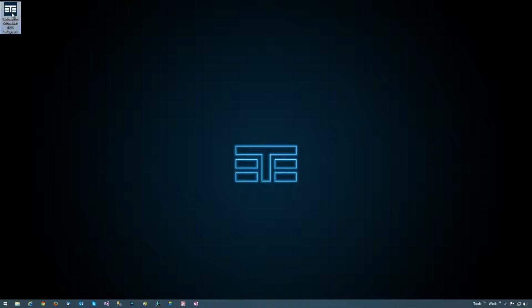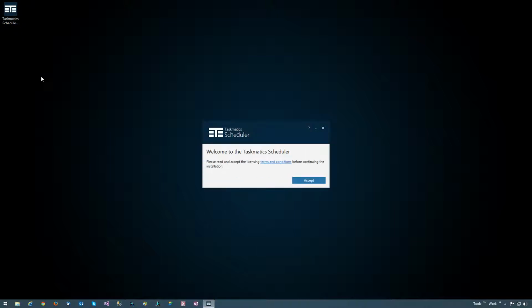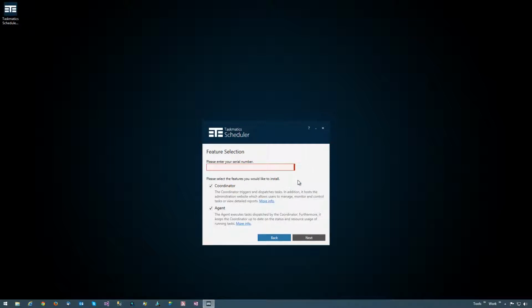So I'm going to go ahead and double-click on the installer, and on the first screen, you can pop open the terms and read the terms and accept them. I'll go ahead and hit accept. On the second screen, you'll fill in your serial number that you got, so I'll go ahead and do that.